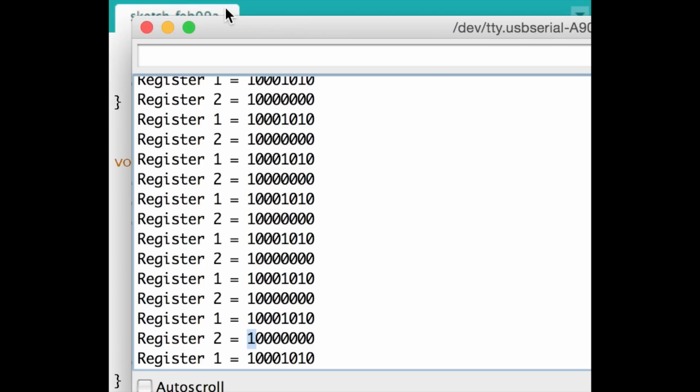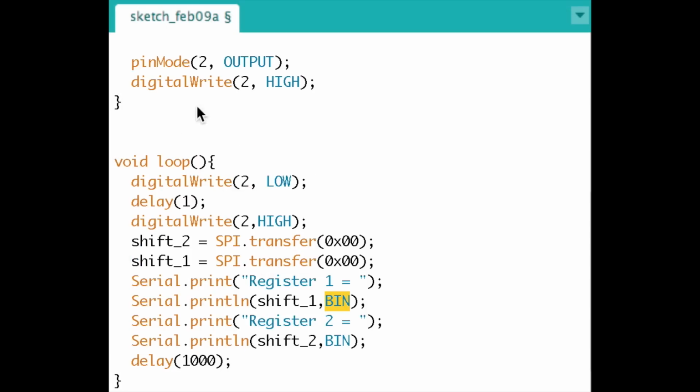74HC165. One last thing. The only problem with this code, or with working with this shift register, is that you have to poll it. So what happens if you have a fast moving input, like something that just pulses really quickly? Well, you're going to miss it if you don't take this snapshot. So in a future video, I'm going to show you how to work with latches, and we're going to combine a latch with the 74HC165 so that you don't miss those fast moving inputs.